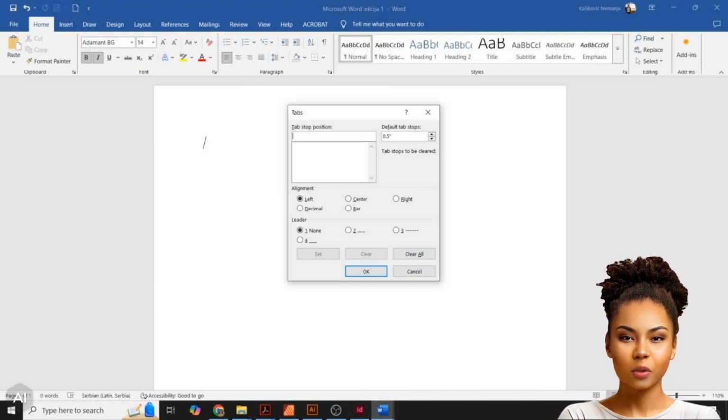Tabs in Microsoft Word allow for precise alignment of text within a document. Instead of using multiple spaces, tabs help position text quickly and neatly along the same line, improving the structure and appearance of the document. Word provides several types of tabs, depending on the alignment needs.